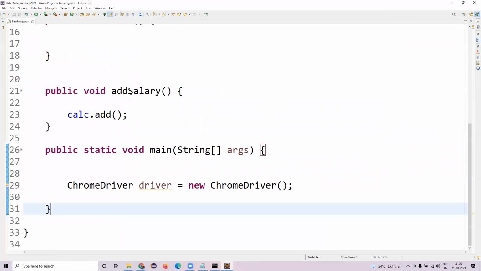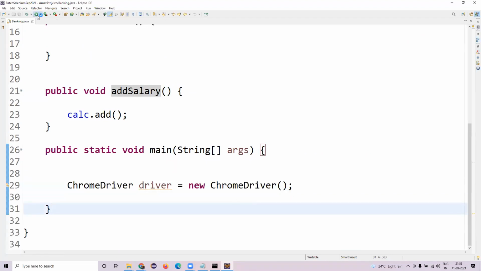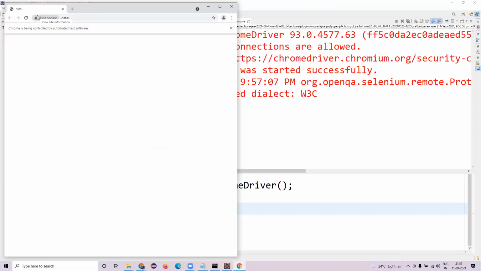But ultimately, look at this part. We just created an object of the ChromeDriver class. We run it, and it is going to launch the Chrome browser for us. Let's wait a few seconds to see if Chrome shows up. See, the Chrome browser showed up without any errors. These are just information messages.